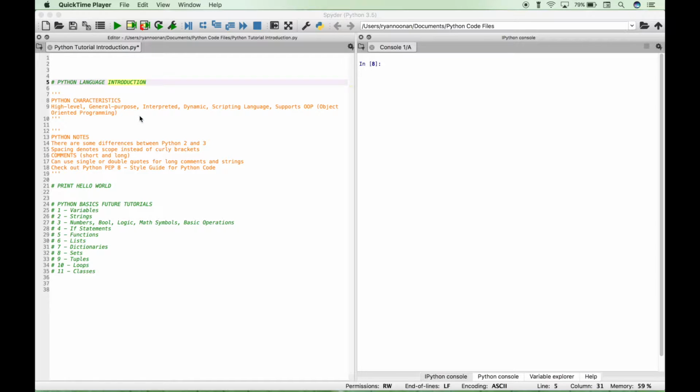Python is a high-level, general-purpose, interpreted, dynamic scripting language that supports OOP. Let's go over some of these Python characteristics in detail. High-level languages have strong abstraction, meaning it is closer to how humans speak or pseudocode than other languages may be. General-purpose languages are used in a wide range of ways.